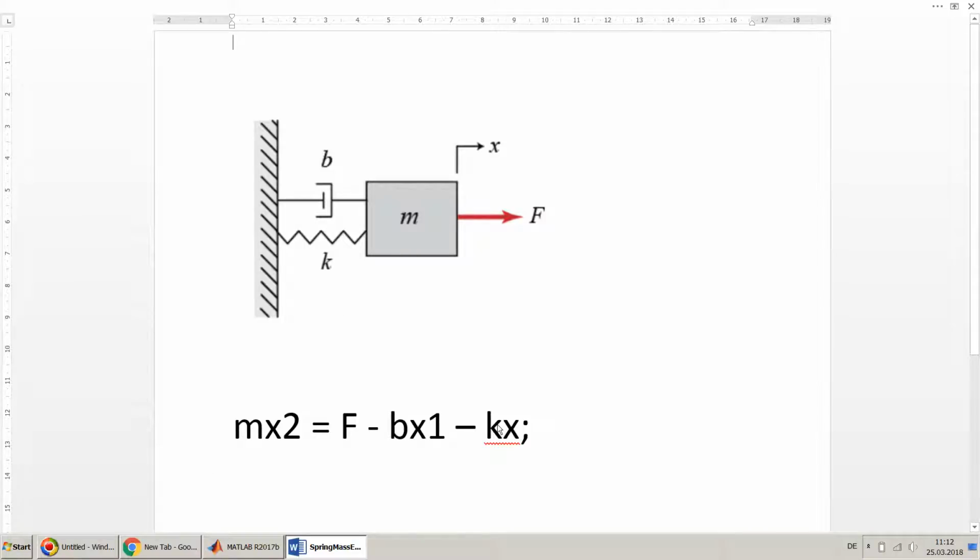I hope you are all aware of it, but in a simple way I'll explain that mass times acceleration, that is the end result on this mass, is equal to the force which is applied minus the damping coefficient times the velocity, minus the spring coefficient times the distance. So now let's design this equation in our Simulink model.